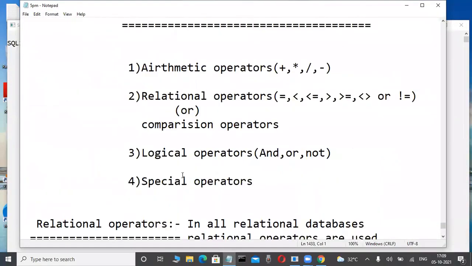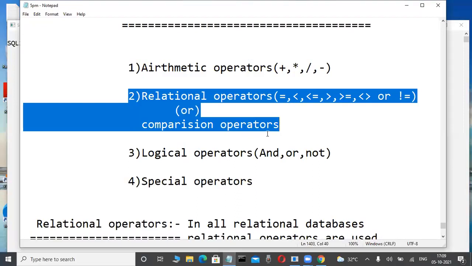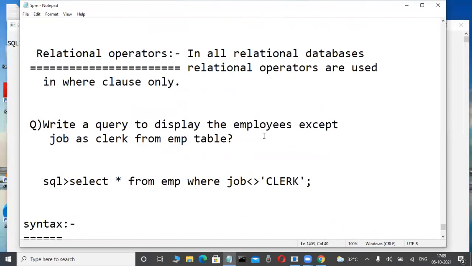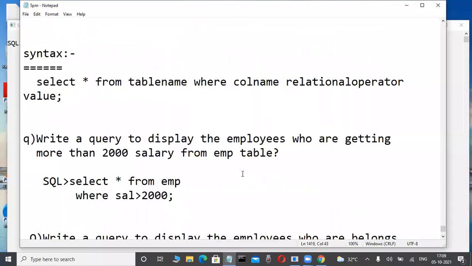Yesterday, a very easy concept only: how you are writing queries, we are starting with that one. Yesterday, I explained relational operators in an easy way. After a where clause, the data is available in a column, and that column name we use with a relational operator and value. Up to this, we have discussed.